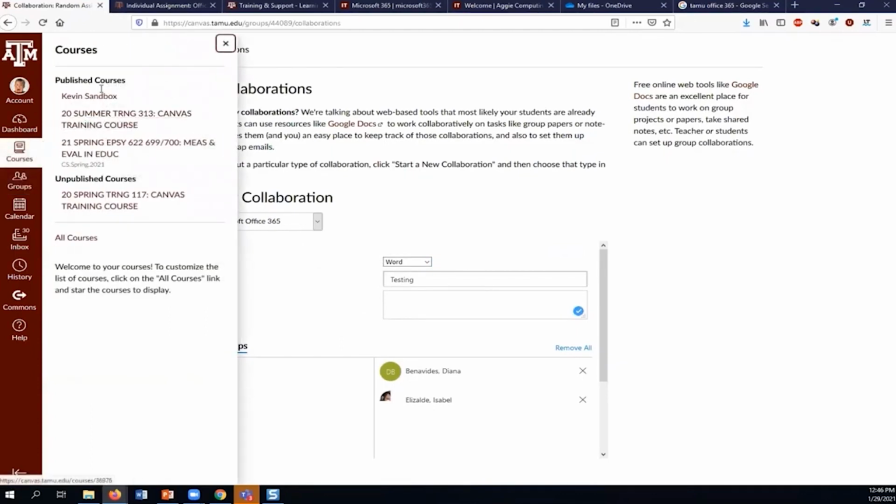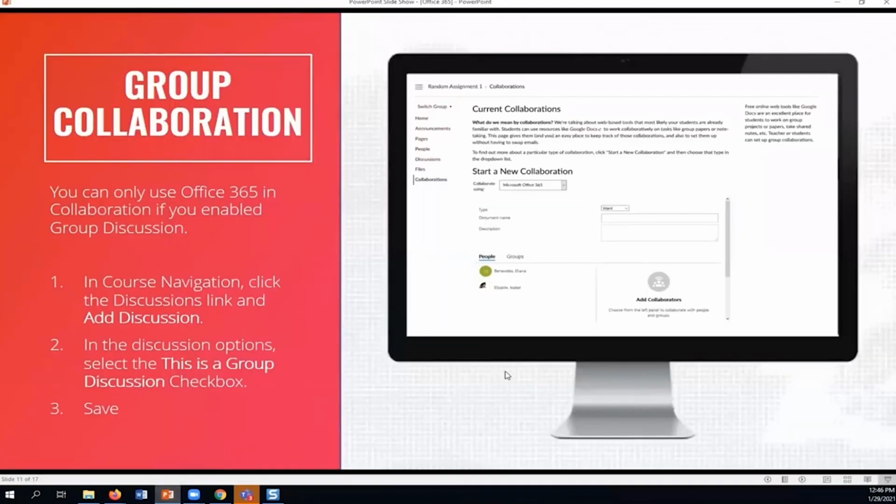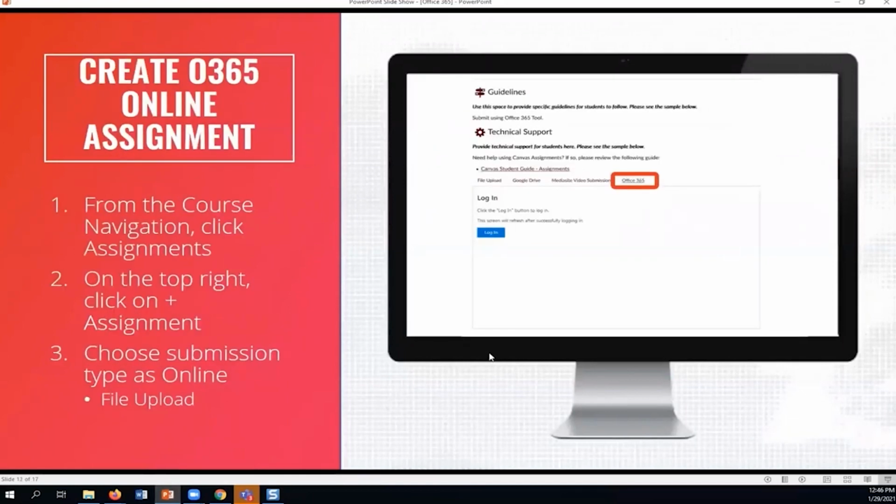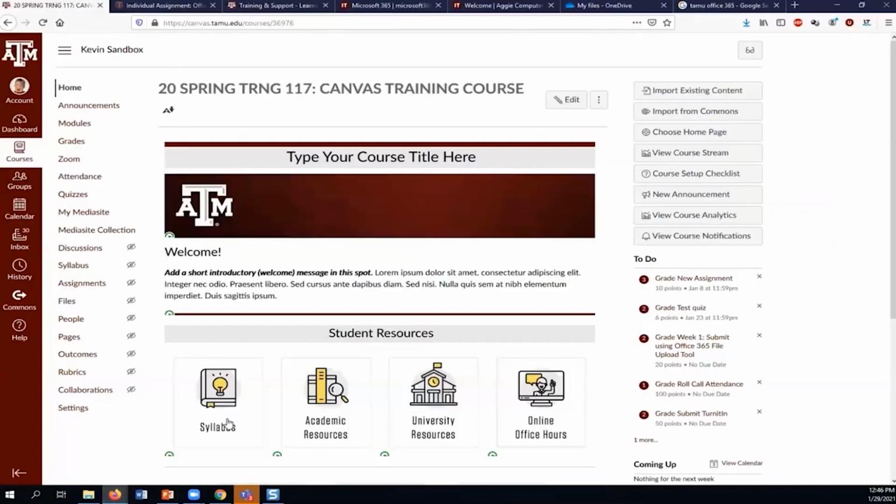Let's go back to my sandbox again. And the next thing that we're going to talk about is assignment. There are two different ways you can enable Office for an online assignment. The easy one first, which is just create an assignment.